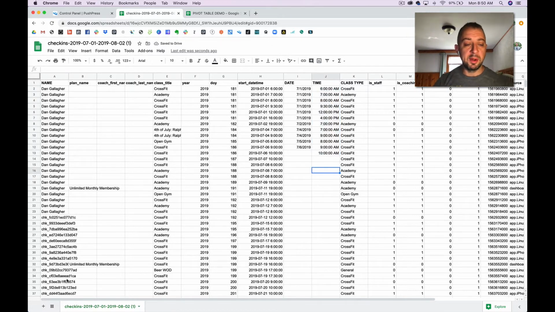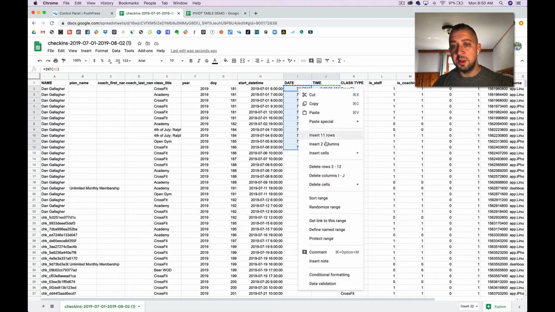Now, I have another sheet set up that's cleaned up a little bit more, so we're going to jump over to there. Just like we did with the names before, you want to copy everything out of here and then repaste it as values.